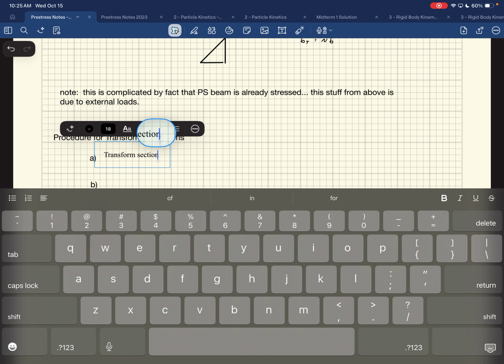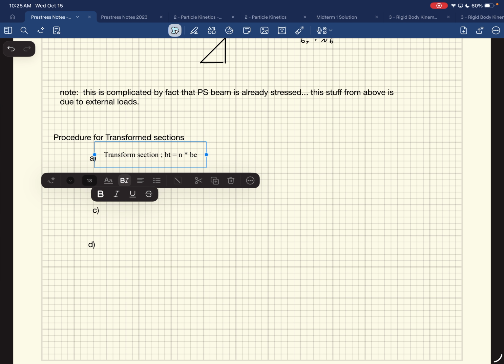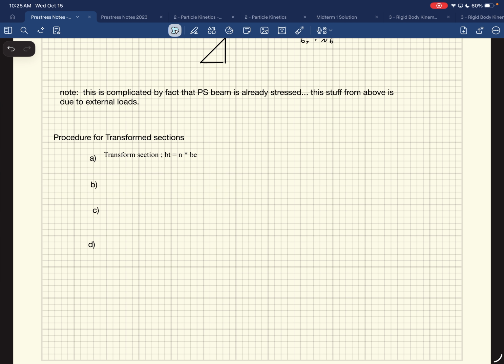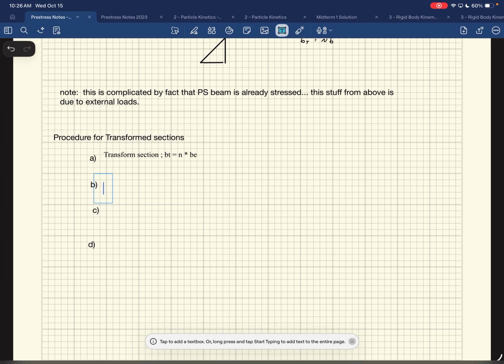But just in general, you transform the section. In this case, BT is equal to n times BE. For your homework problem, I'm just going to give you the width on top, but technically you would come up with the effective width, like we were talking about earlier. Then once you transform that section, you have to come up with the transformed section properties.